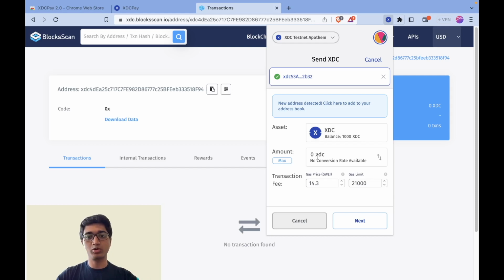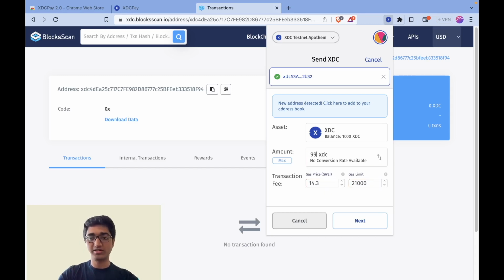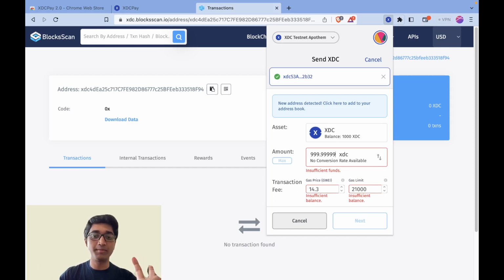It'll tell you which asset you want to send. I can specify how much I want to send. So if I want to send 200, note that if I were to try to send more, it will tell me that I have insufficient funds. And also it's really interesting, if I were to try to send very close to the amount, even though I have the balance for it, it'll say I have insufficient balance because I don't have enough gas to transfer that amount. So you have to be very sure that the amount you're sending is definitely the amount which you can send with the gas fee included, and the XDC wallet handles that automatically for you.